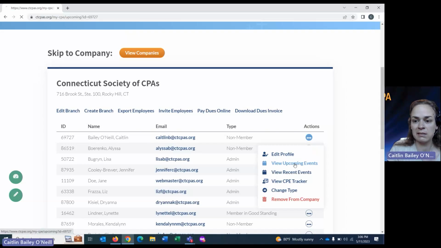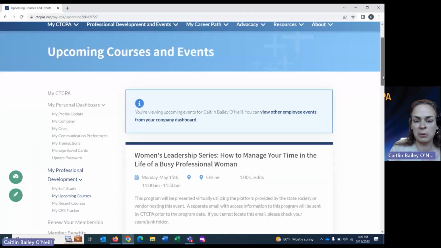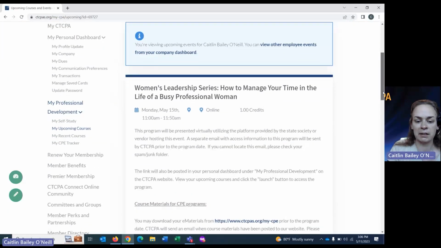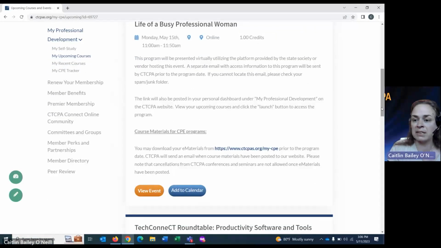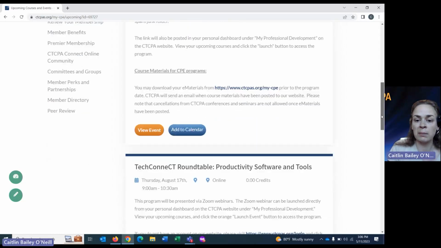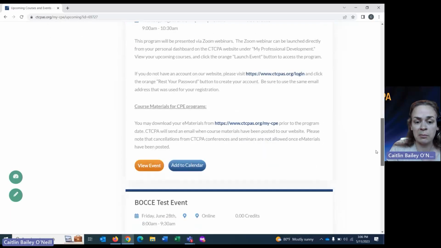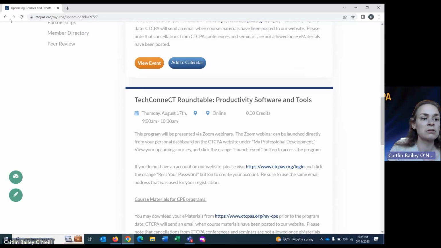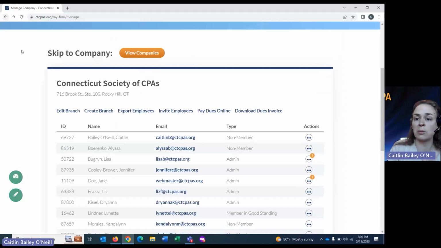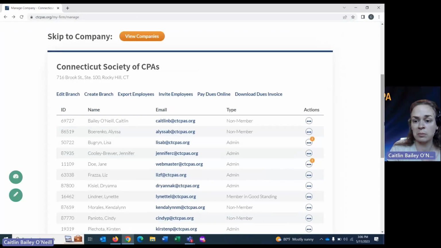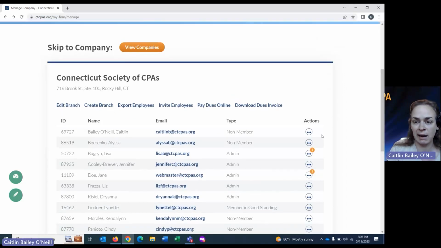View upcoming events. So I have an event coming up next week. I don't have any e-materials, but if I did, there would be a button that says download e-materials for that. There also will be a button if it's a virtual program. When that event is coming up, there will be a launch event button that will just open that window for you and get your Zoom link in there if someone lost the email that has the link, that sort of thing. It does happen.